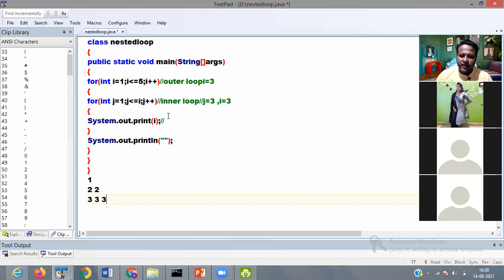So j value again incremented to 4. 4 is less than 3, condition false. When condition is false, it comes to the next line, System.out.println, printed and blank.